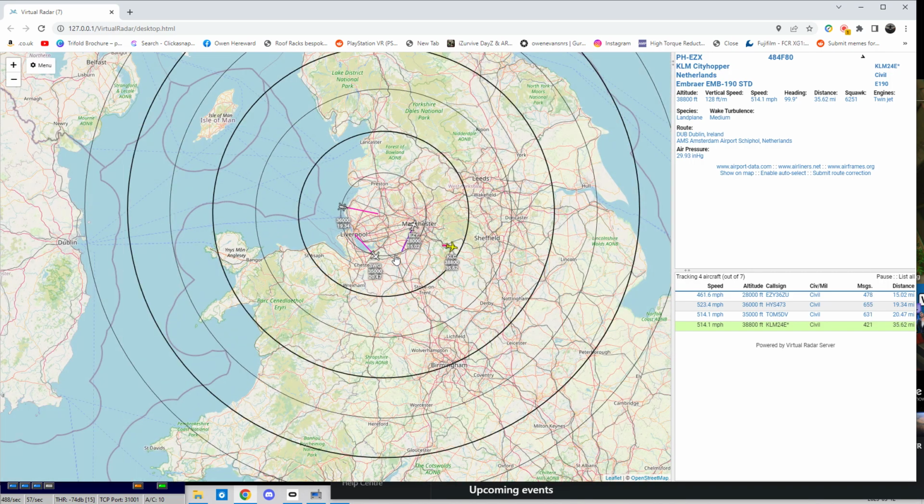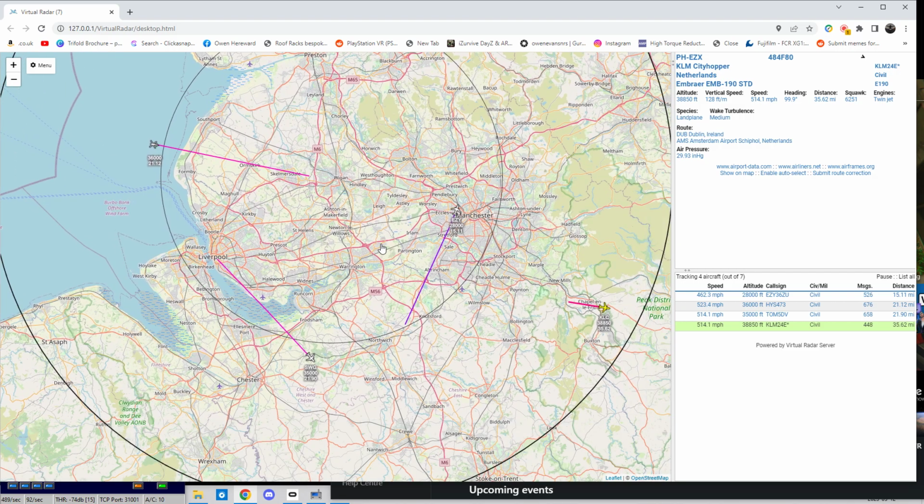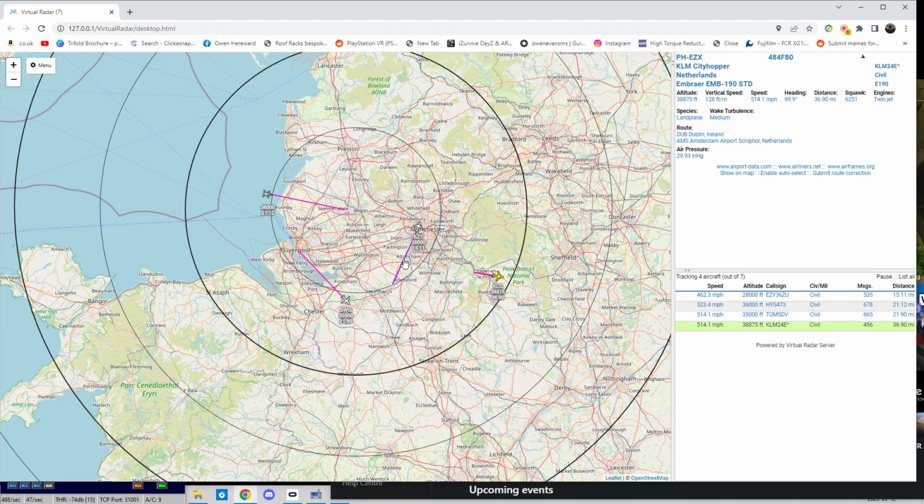But yeah, that's a bit on the SDR radios. Interesting things to play with when you're a bit bored on a Friday dinner time. Right, adios.